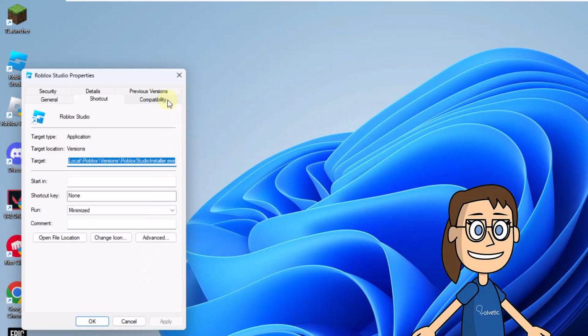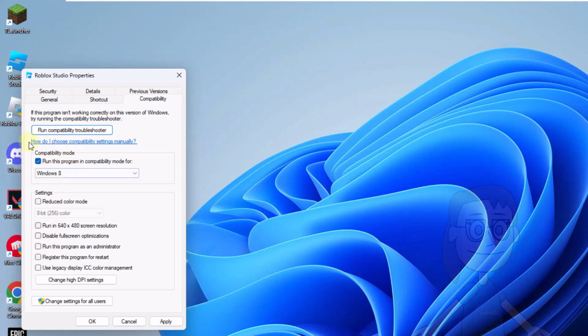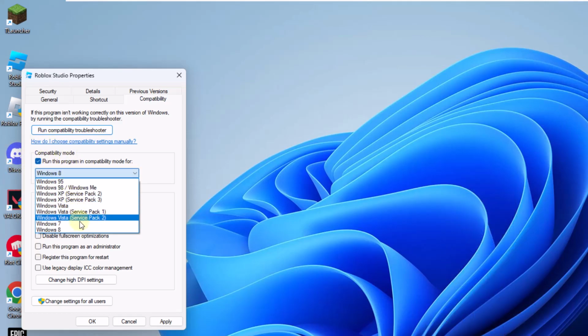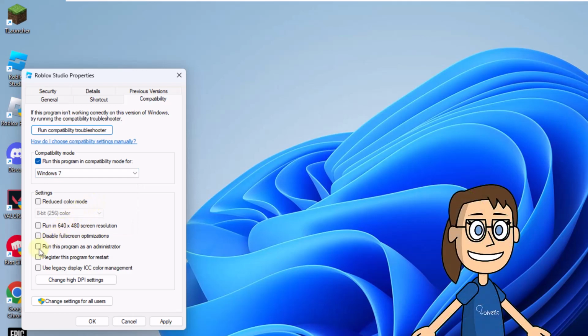After this, in the Compatibility tab, you are going to activate the box Run this program in Compatibility Mode and choose Windows 7. Finally, check the boxes, run this program as an administrator, and disable full screen optimizations. When you do, click Apply and OK.